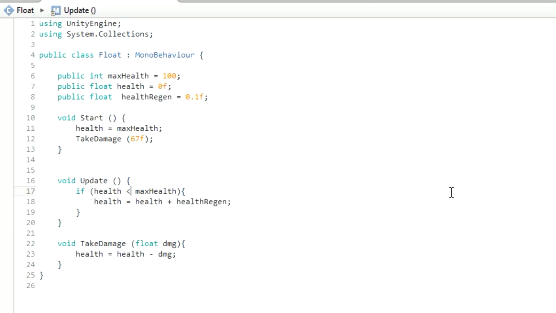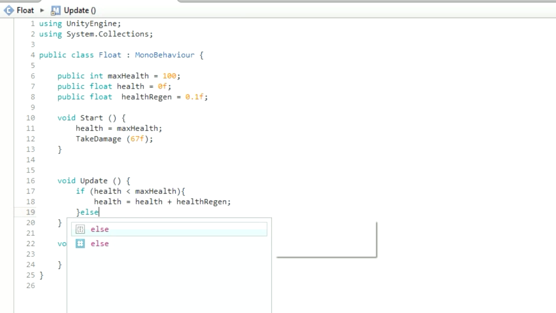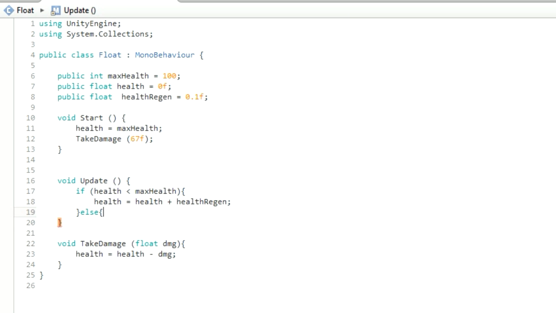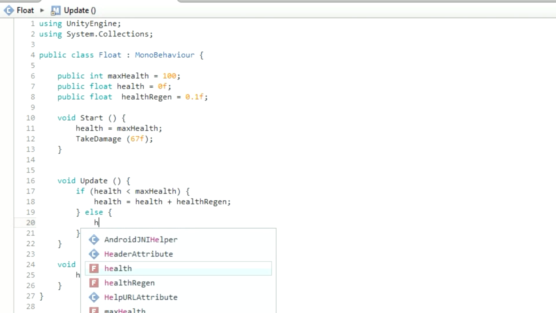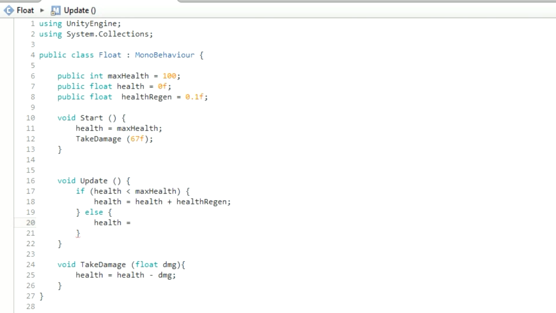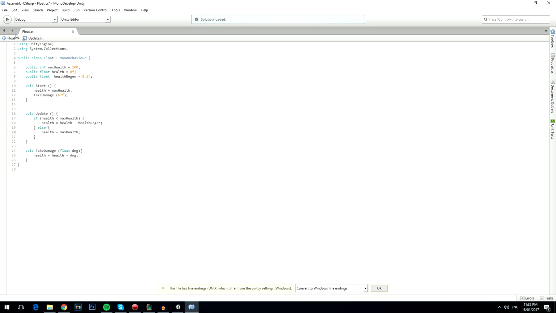And what we can do to fix that is go else. Right? Else basically means the opposite of what you've done. If health is not less than max health, then we can call this else. The way we do that is write else, curly bracket, enter, curly bracket, and then within here, what happens if the health is not less than the max health? So for example, if it's greater than the max health, we'll just set health to max health. So we go health equals max health, because if it goes too far over, we want it to go straight back to 100, so that it's perfectly on 100.